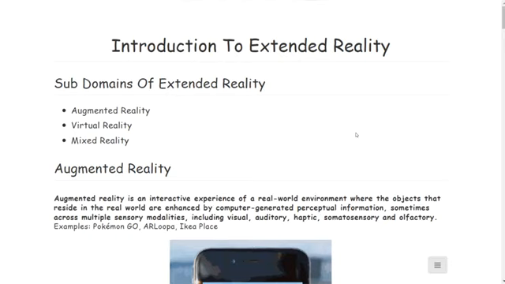There isn't any specific definition that would do justice to this whole domain. But how I like to explain extended reality is, it is the extension of our current reality, and it is the virtual extension of our current reality.